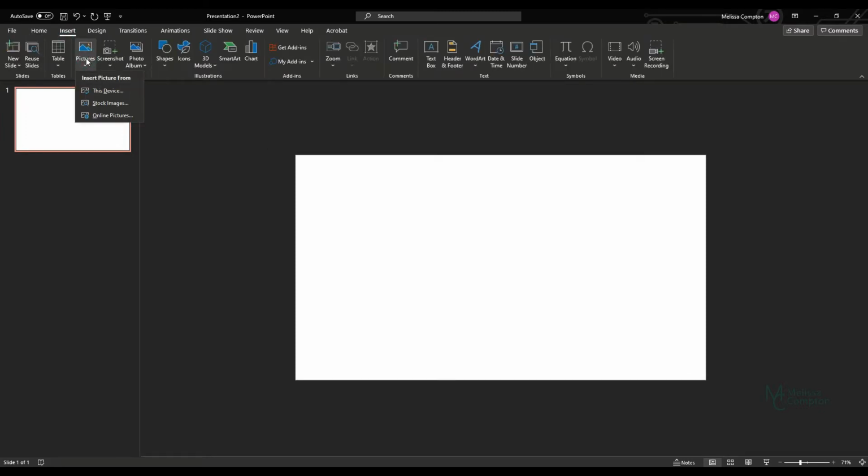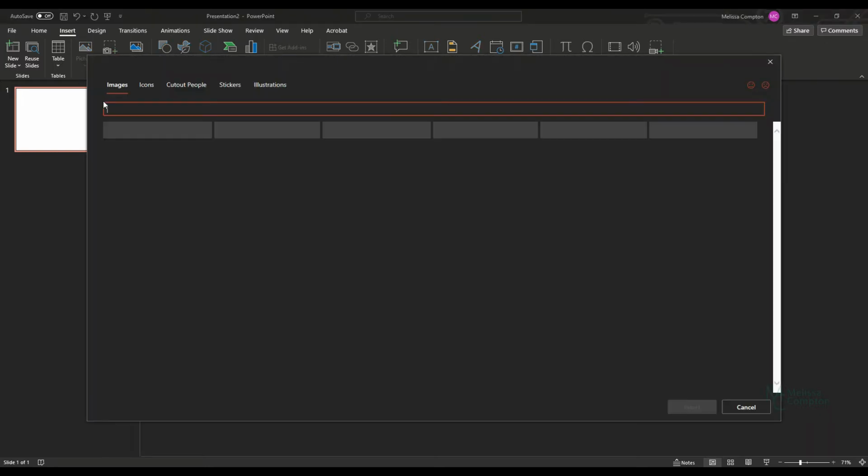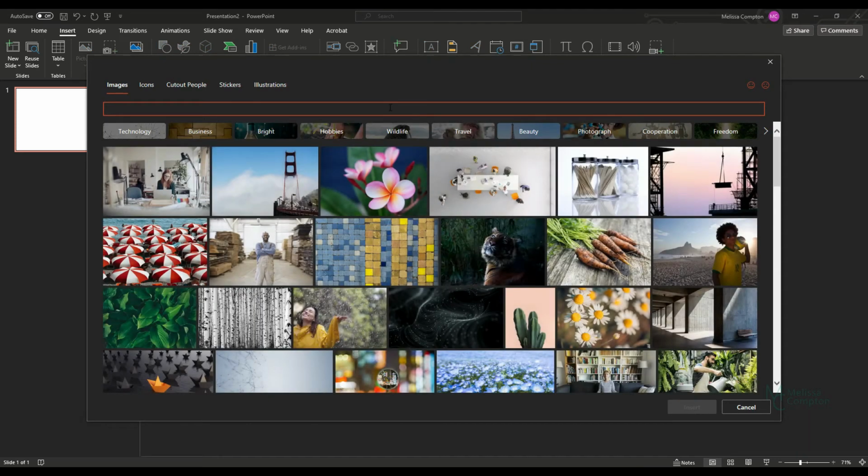Now you can upload a picture from your device, but back in 2020, Microsoft introduced stock images to Office 365. And that's what I'm going to be showing you today and pulling my image from. So if we go to stock images, we now have access to thousands of images that are royalty free that we can choose from to use inside of our PowerPoint presentations.